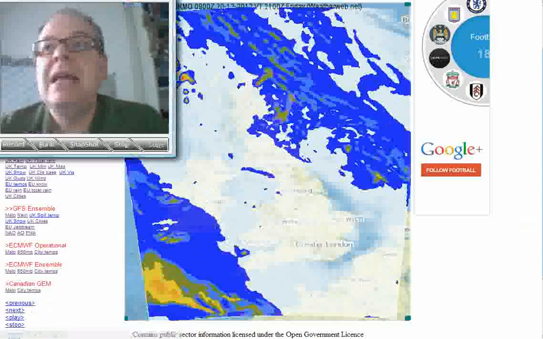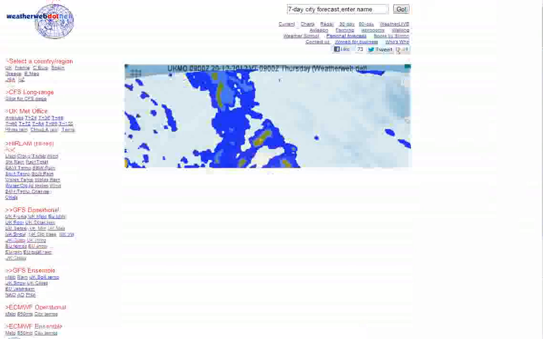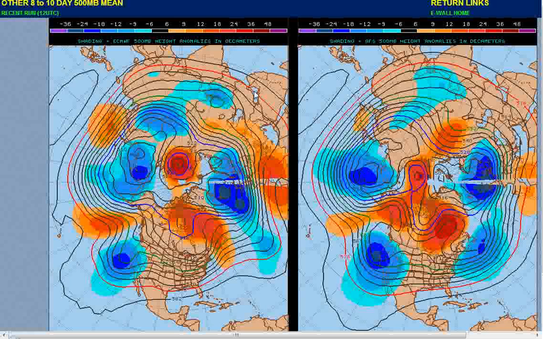Now let's just have a look. What did I want to show? Oh, I know what I wanted to show you. A couple of interesting things just up on. First up, this is the 7 to 10 day mean of the 500 millibar flow.